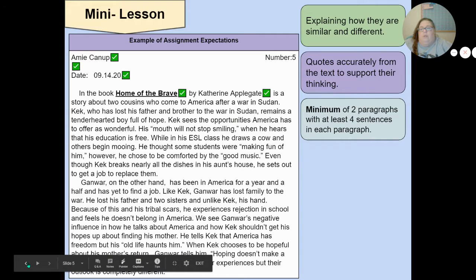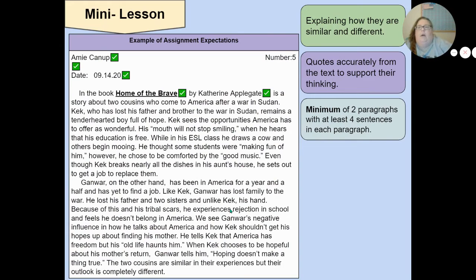If I were you, since we've done character study all last week, I would use all that information that you've collected about your characters to do this assignment. Okay? I've used that as my example. So I have my student name, I have my number, I have the date. Those are easy points, folks. I start out in the beginning with, in the book, Home of the Brave, title and correct capitalization.